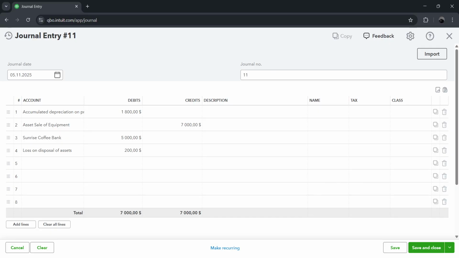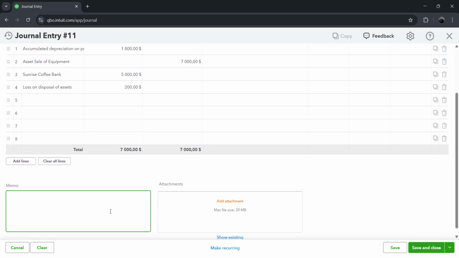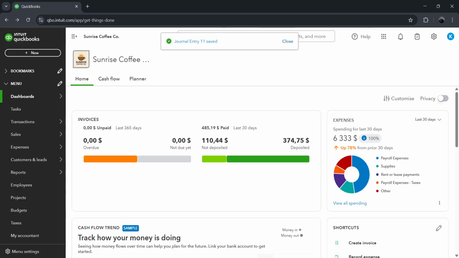Before finishing up, add a memo describing the transaction, something like sale of used espresso machine. This helps anyone reviewing your books understand what happened. Then click Save and Close, and you're done. Your asset sale is now properly recorded with all the accounting details handled correctly.